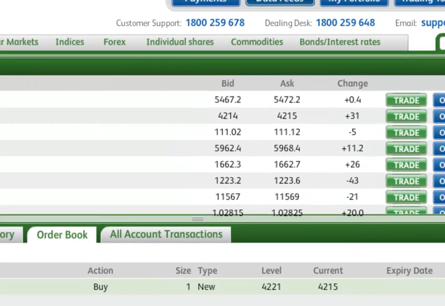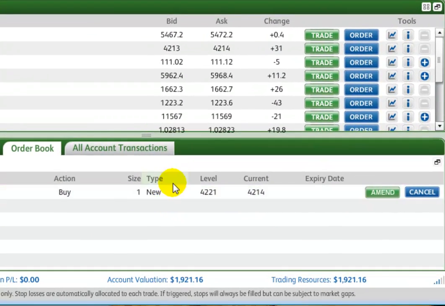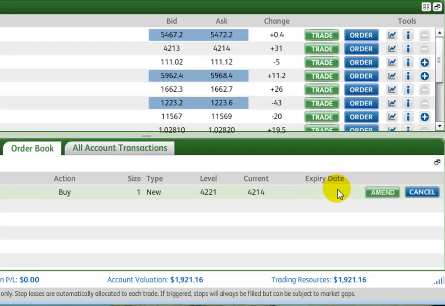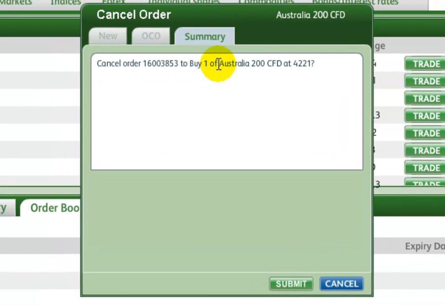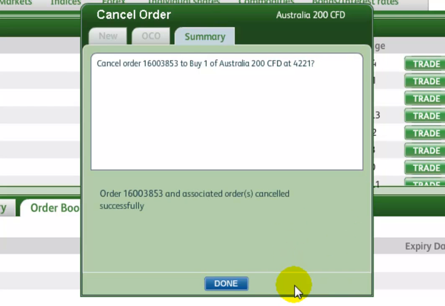But let's say now that I don't want to place that order and I wish to cancel it. Once again, very straightforward. No orders have been transacted at this point in time. Pop over to the right hand side, click on cancel, and it says cancel this order to buy one Aussie index CFD at this price. Yes or no, pretty much. Submit. That order has been successfully cancelled.